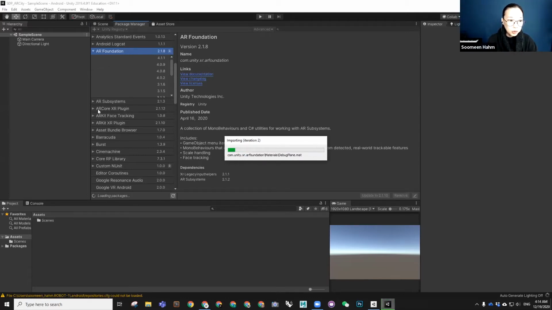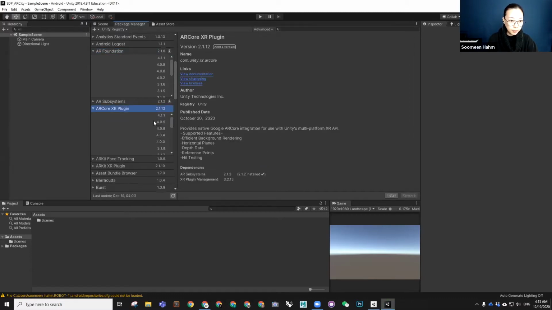And then we are going to import the AR Core XR plugin 2.1.8 as well. I also tested 2.1.11. It worked also, but with 2.1.8 we don't want to risk, and on my node, this one definitely worked. So we are going for 2.1.8 and install.